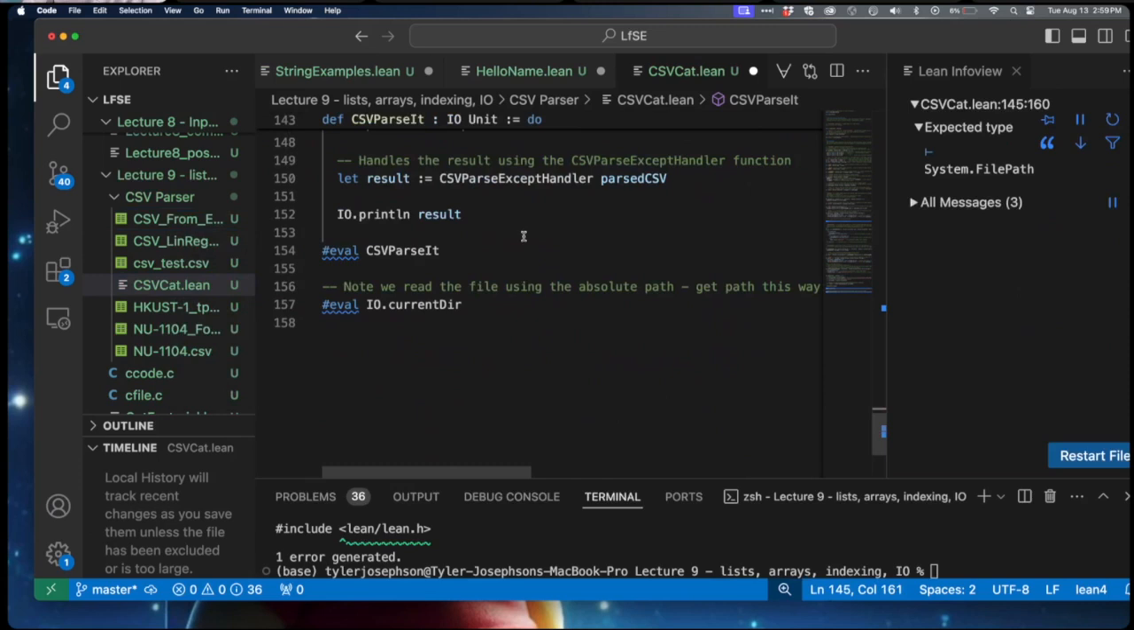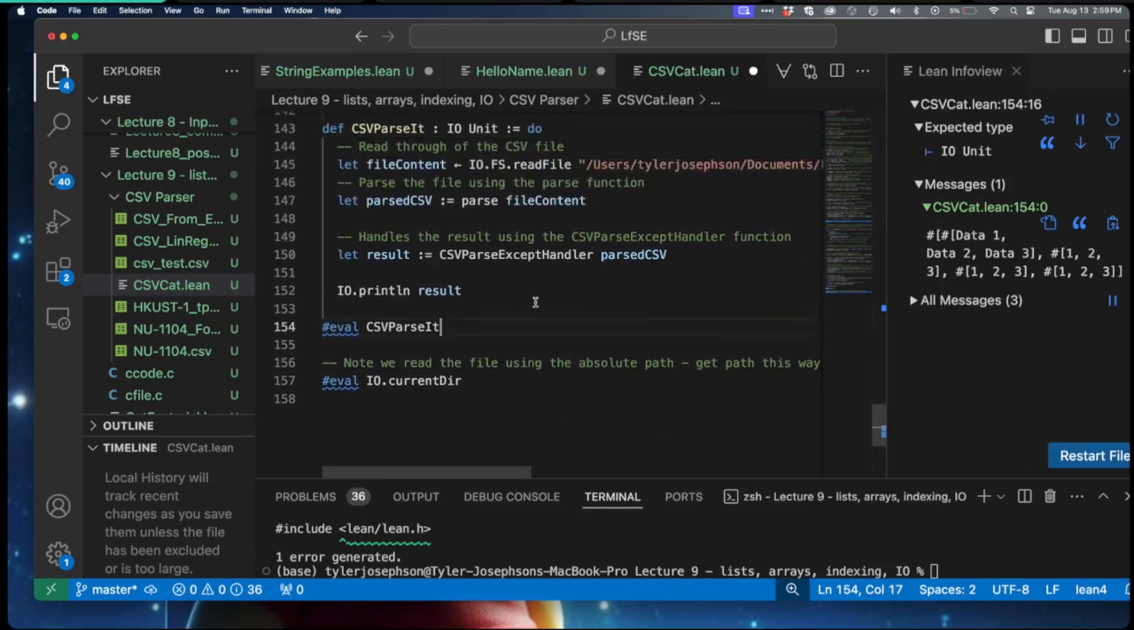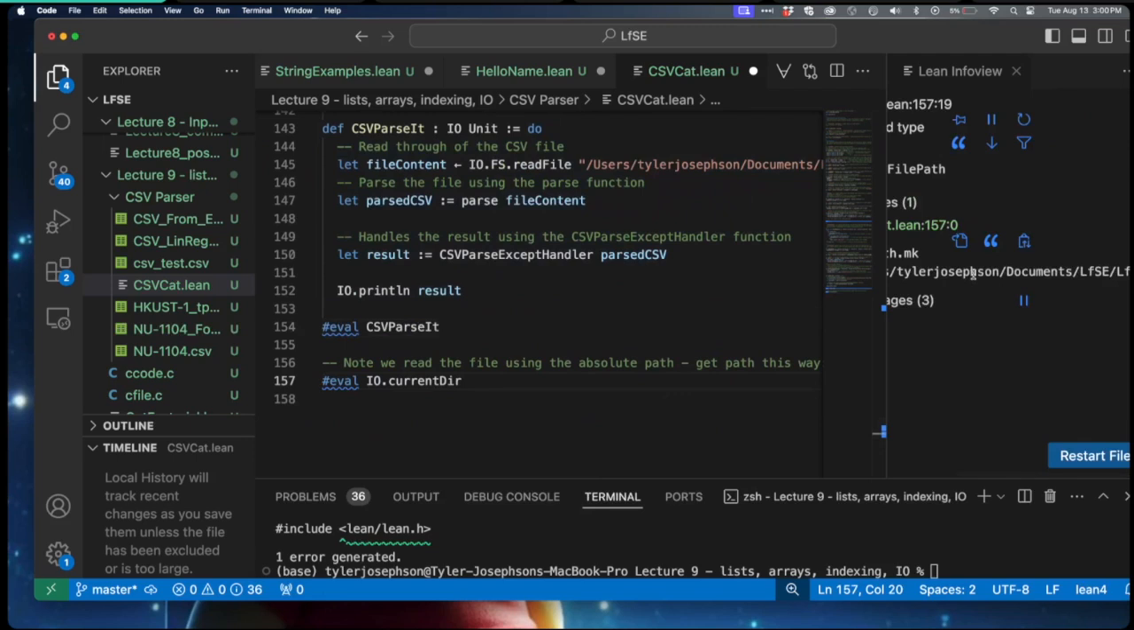There we go. Okay. And so now when we eval this, we have loaded it into memory as an array. And you can see we have the first row, data 1, data 2, data 3 as a list, or as an array inside of an array of arrays. So that's how we import this. And we note that I'm providing the absolute path to this. You can get the path of your current directory, by the way. This is where the evals happen.